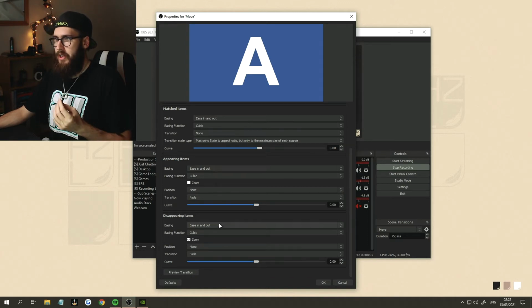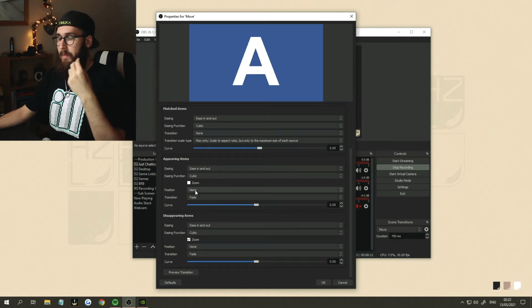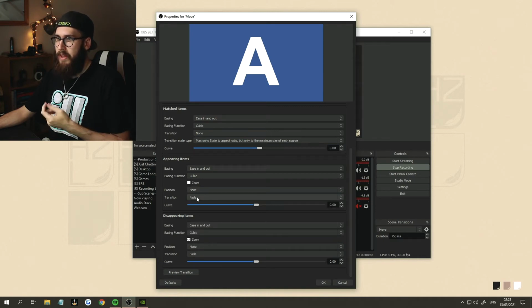The two we're going to focus on here is appearing items and disappearing items. So for both, I changed the position to none. So click in here and pick none. Do that on both, and then transition, I choose fade. And do that for both. So once you've done that, you're going to hit OK.